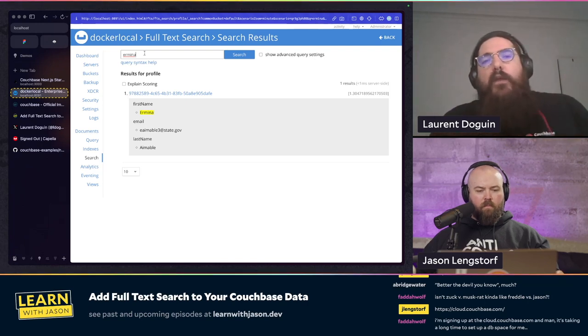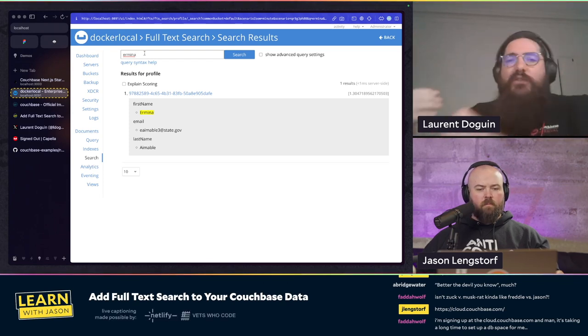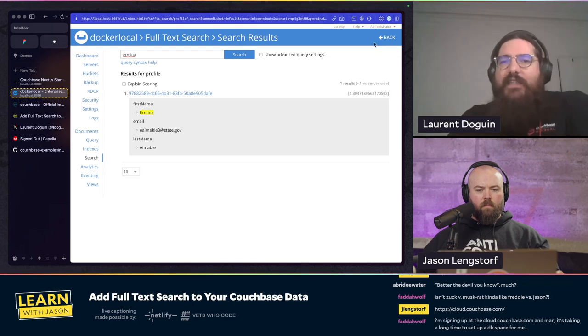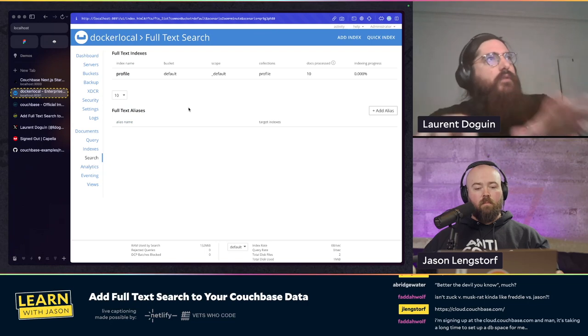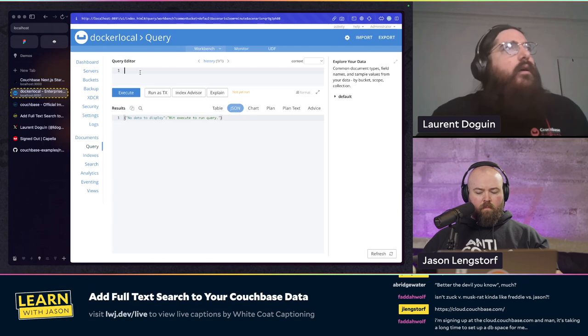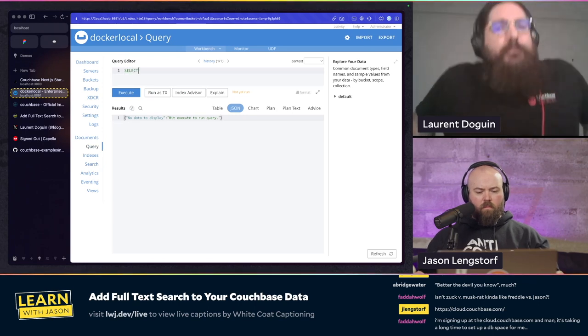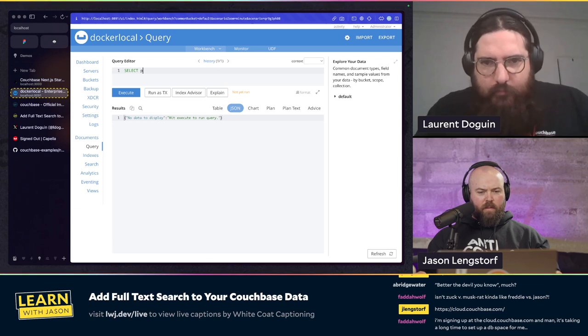So you could very well do just like you usually do, which is query that search index and then map this. Or because we have this cool thing called the Flex Index, you could use that search index straight through SQL, which is amazing. So if you go to Query, we can start writing that query by doing SQL.